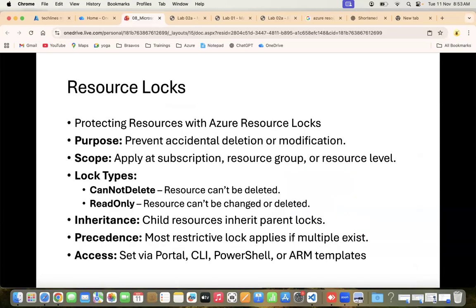Next is a resource lock. Resource locks protect resources with Azure Resource Locks. The purpose is to prevent accidental deletion or modification. Like I have a production environment, and if my SRE engineer logs in and mistakenly deletes something, it should not allow that. Unless he goes and unlocks, then he can delete. Even this unlock permission, it's up to us whether to give it to everyone or not.